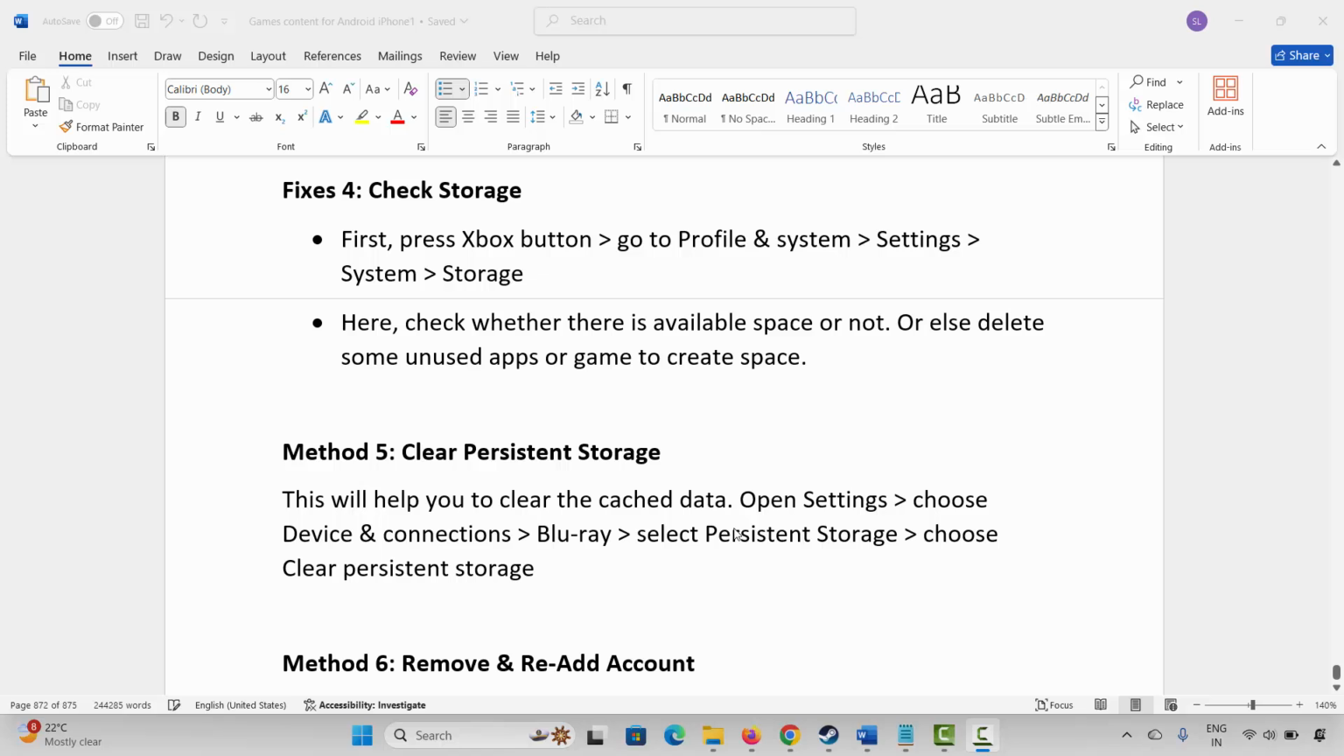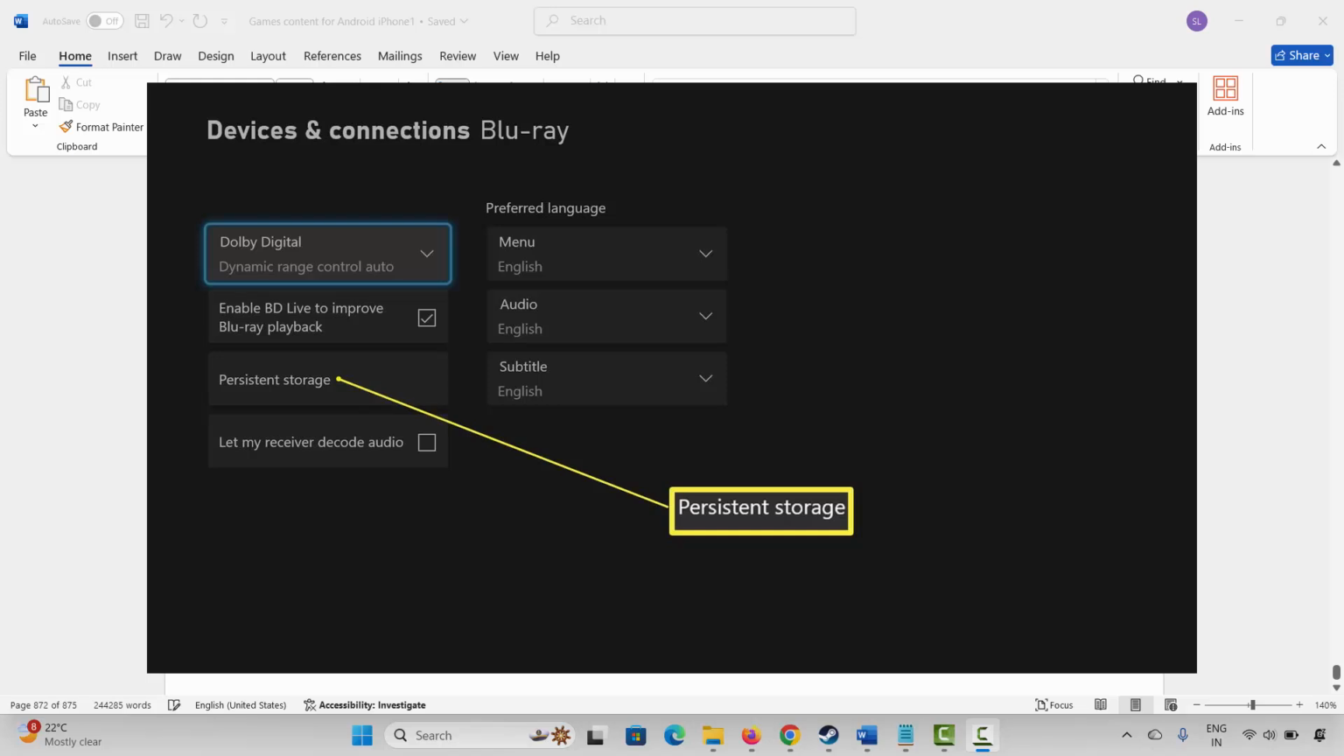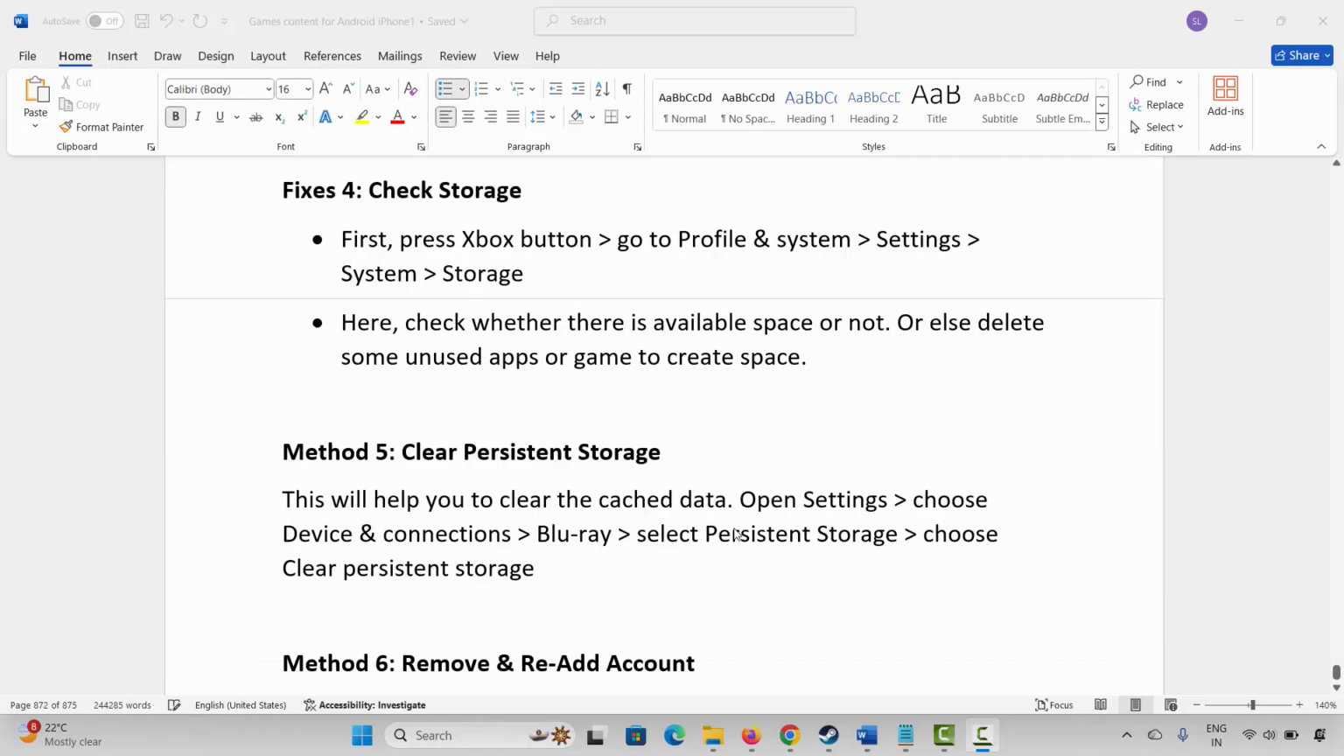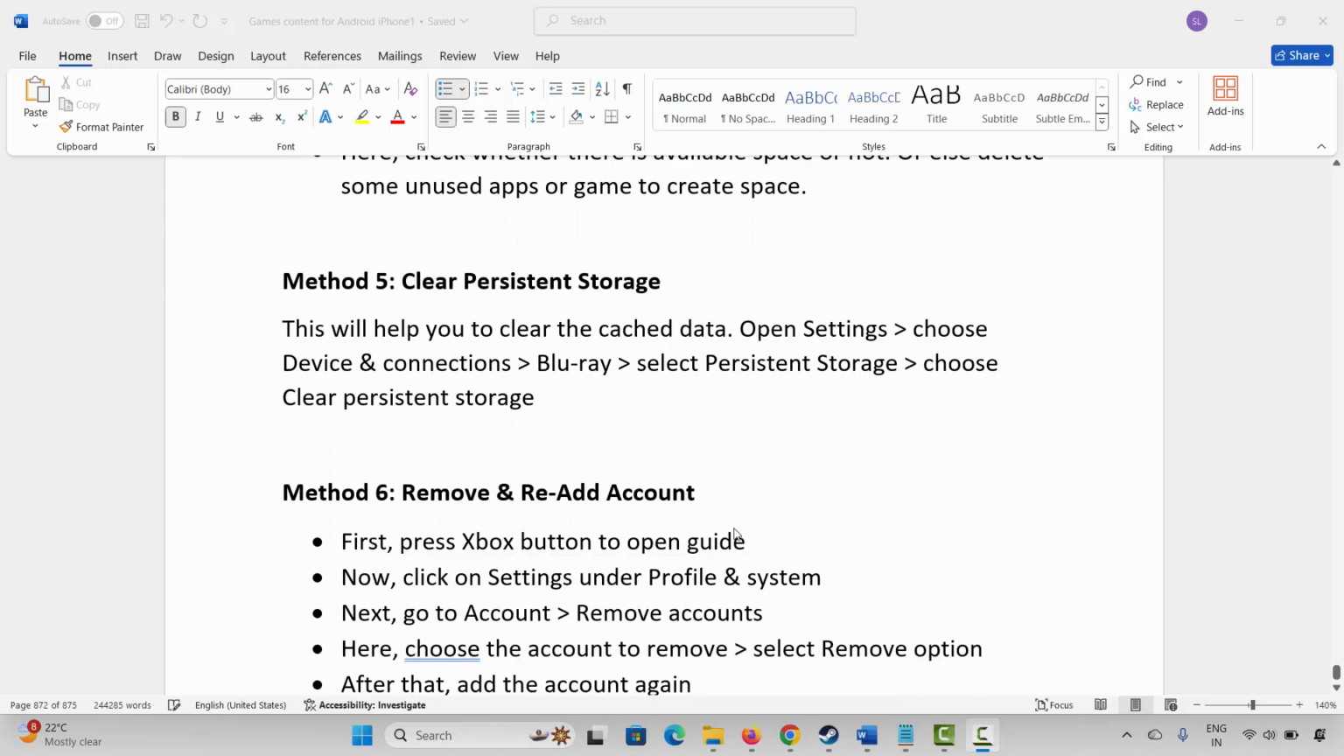Next is to clear persistent storage. This will help you to clear the cached data. For that, open settings, then choose devices and connections, then click on Blu-ray, then select persistent storage and then select clear persistent storage. After that, check if the issue is fixed.